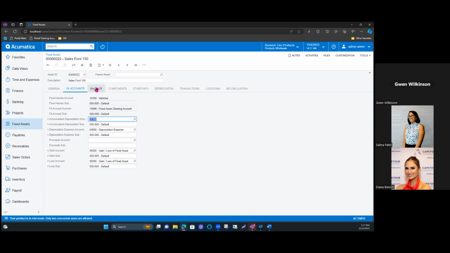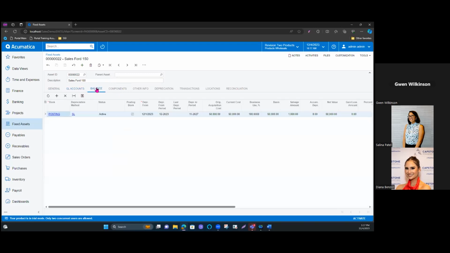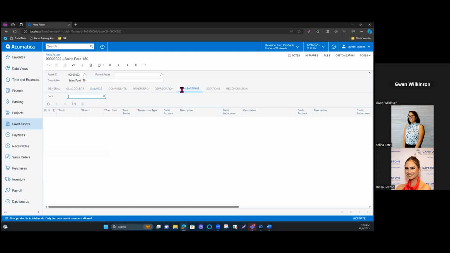So we wanted to look also at the balance tab. This is the posting book. It was picked as straight line, and the posting book is going to tell you that it's active and going to the ledger. We put it in depreciation of that one, and it's going to depreciate from 12/23 to 11/27. Original cost and the salvage value it brought in from that first page, the front page there.